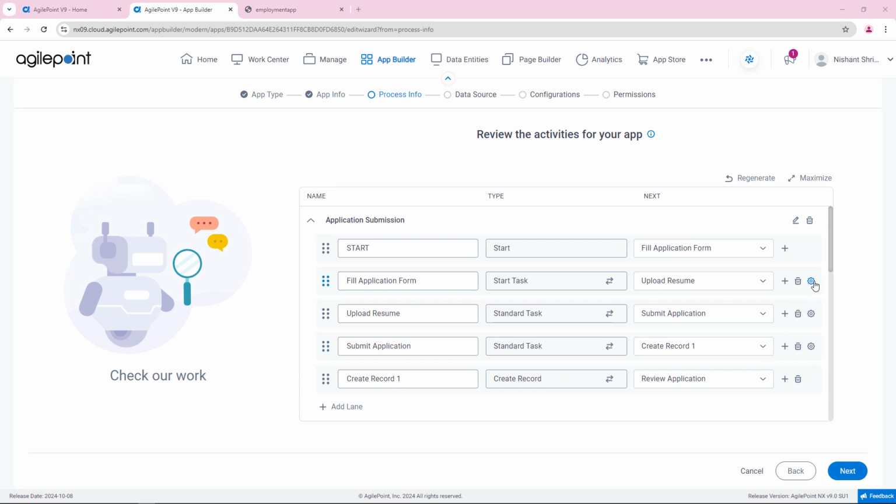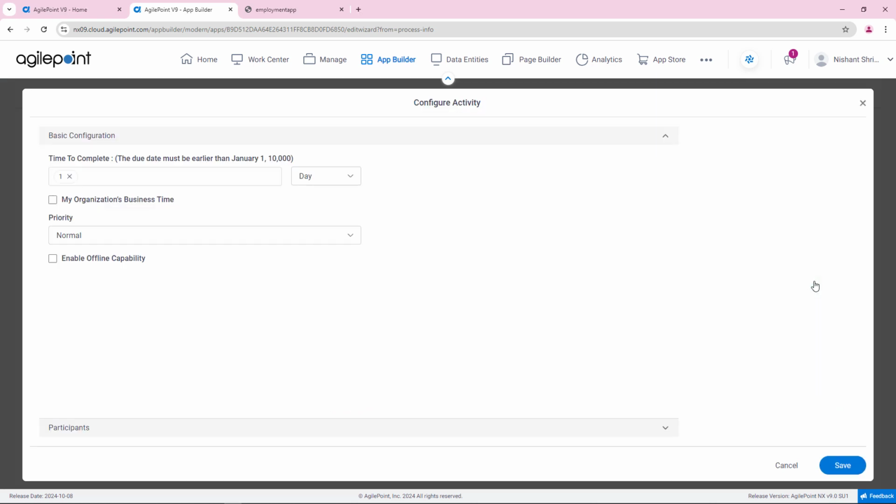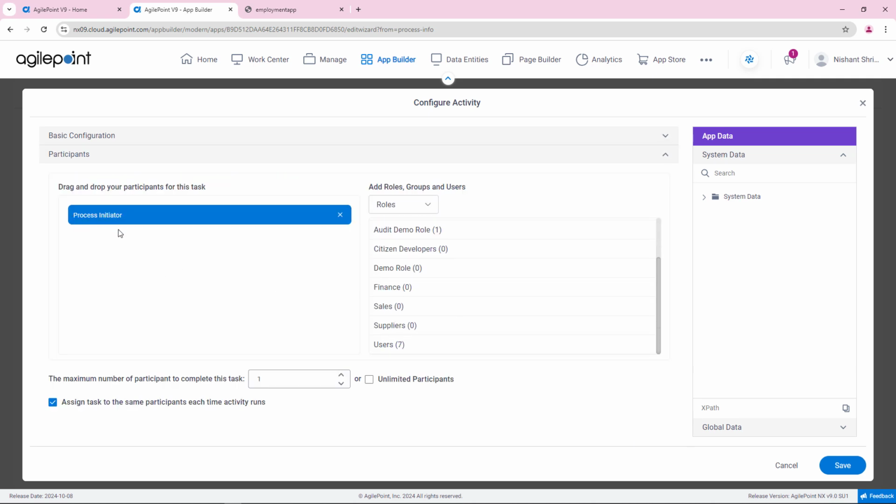And for any human activity, I always have the option to further configure this. I can do this later as well. But as an example, if we scroll down to participants, we'll see here in my case that process initiator is already filled in, which is fine for now. But again, I have the option to assign from users, groups, or roles to this particular task.